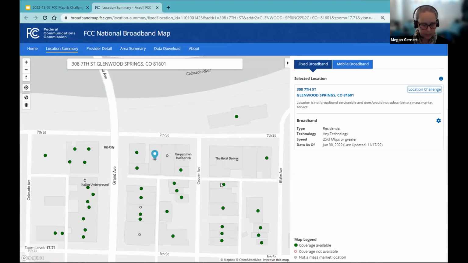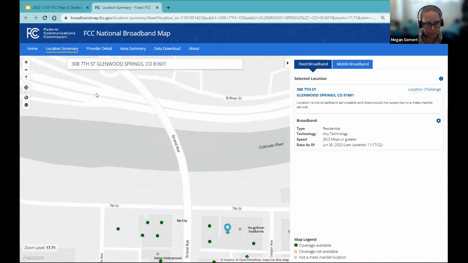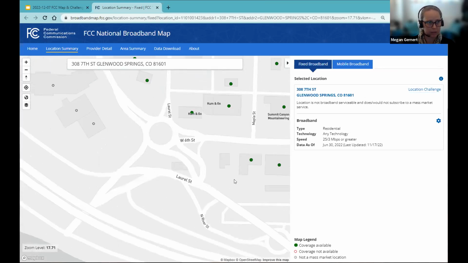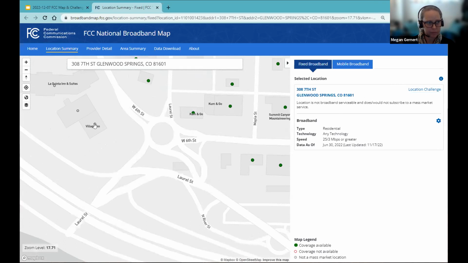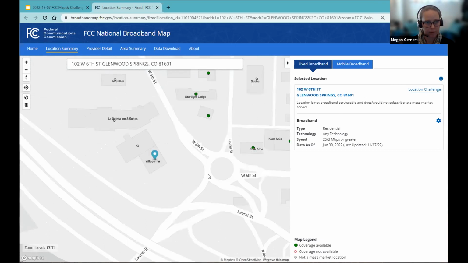So if your local McDonald's is showing up as a gray dot, that's because CostQuest has categorized most national chains as enterprise locations. So even though it's a small location, it'll probably be listed as enterprise because it's a national chain, if that makes sense.